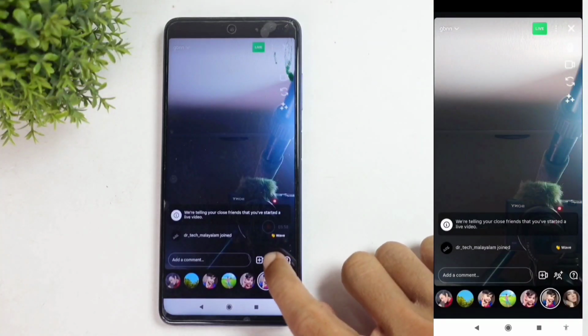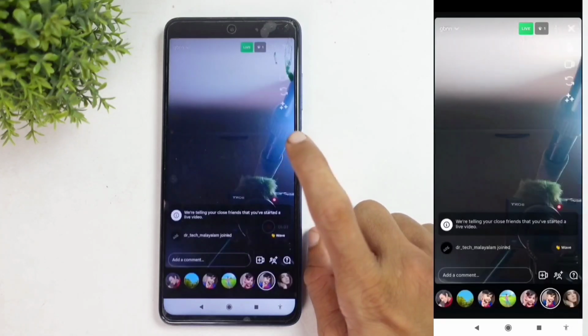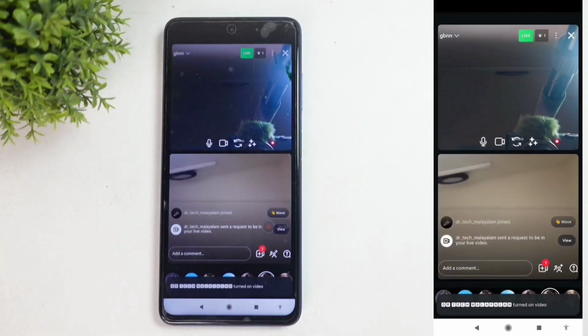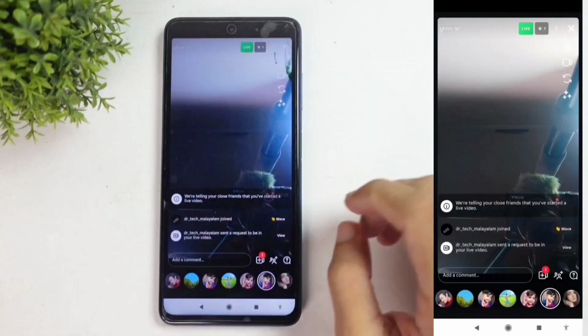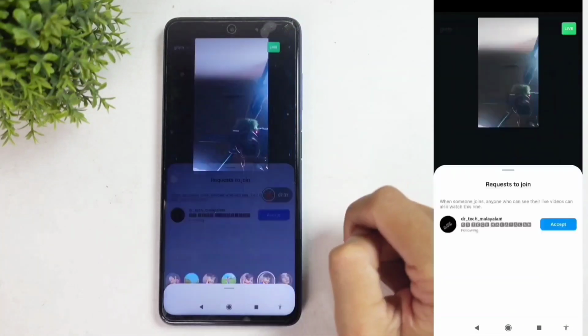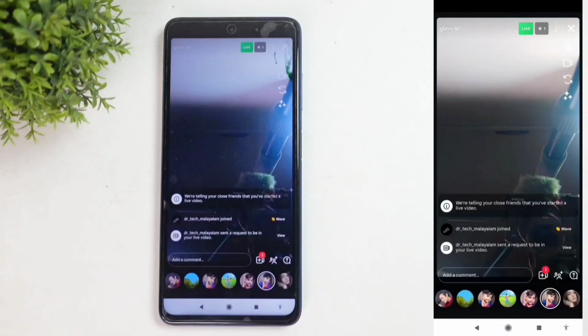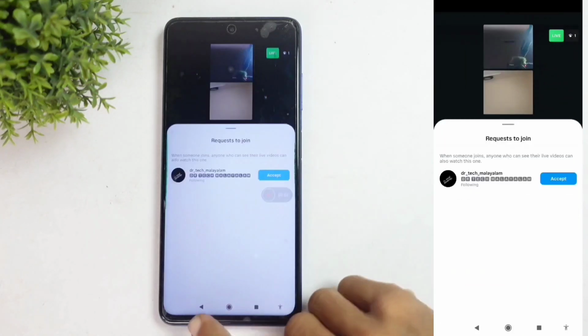To add someone to your live, tap this button. You'll see an invite option. Click invite, and when they accept, they'll join. Now, 2 people are in the live. To disconnect them, tap this button, and they're gone. If someone requests to join your live, tap this button, then hit accept. Click go live with their account name. Once you do, they'll join the live. To disconnect, tap the button again.